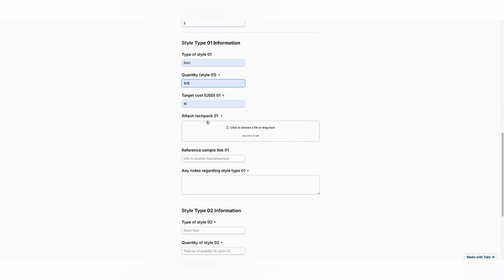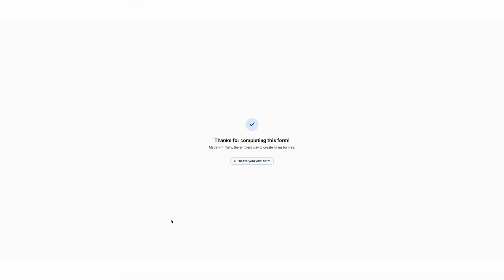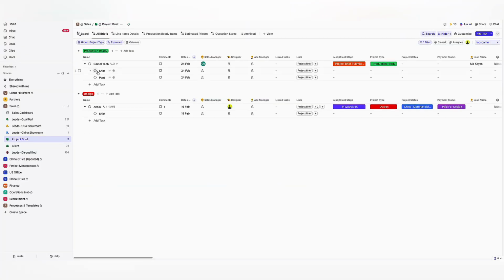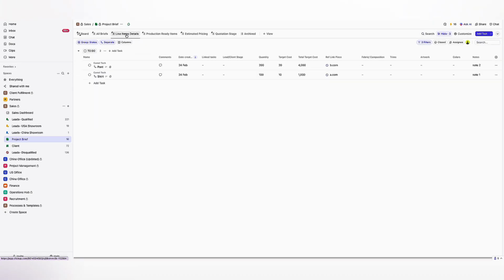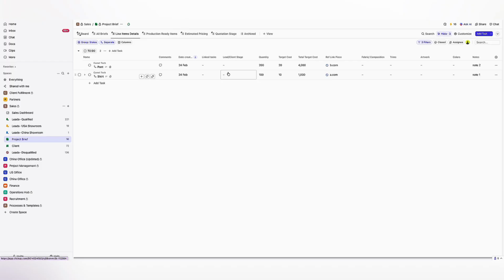So now let me submit a project brief for 2 products. I fill out the form. Now I will click submit, and this is where the real magic happens. Let us jump into ClickUp. As you can see, a new parent task has been created automatically. The parent task name is the brand name. Underneath it, subtasks are created automatically for each style, 1 style per subtask. Inside the line item details view, you can see each subtask contains only the data related to that specific style. No mixing, no manual sorting, no copy-paste work, everything structured perfectly.